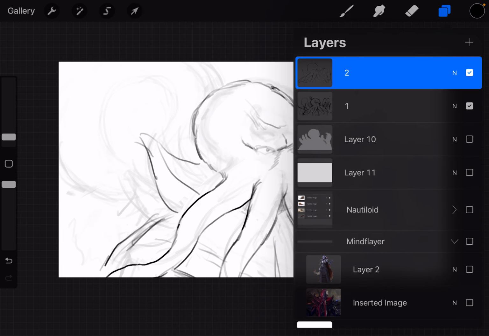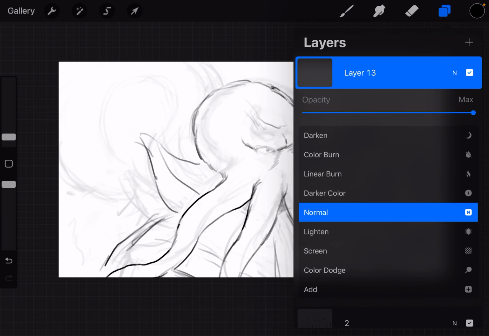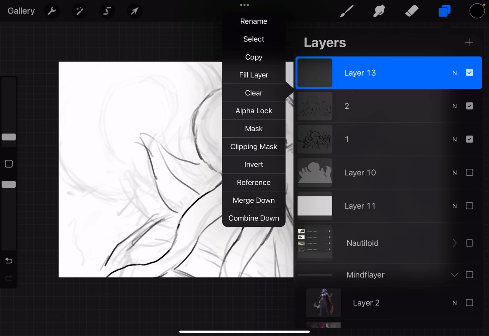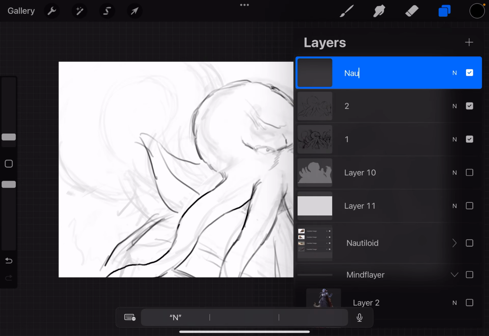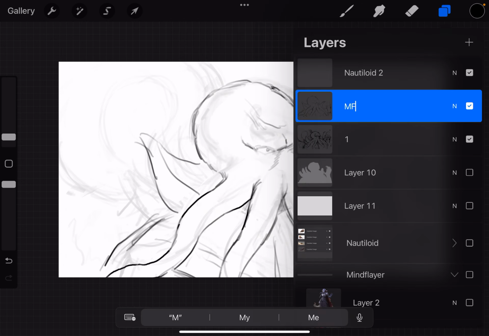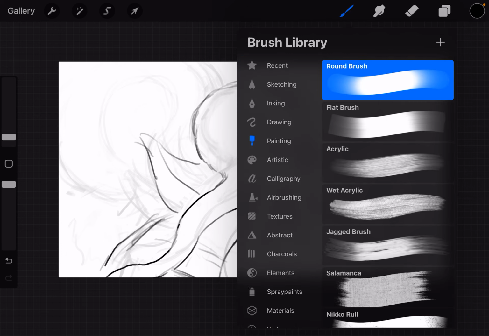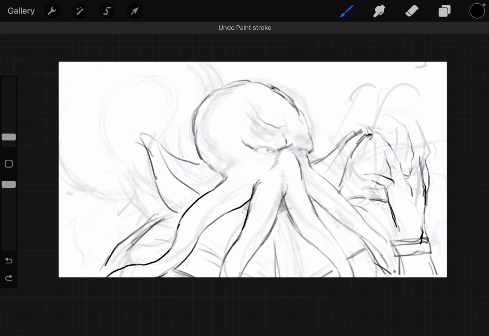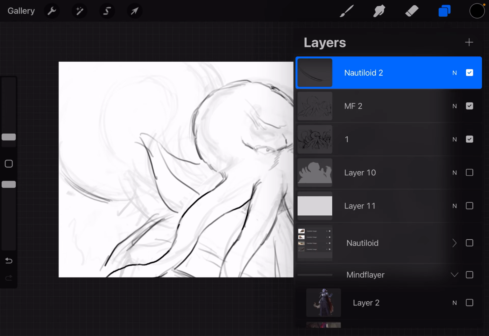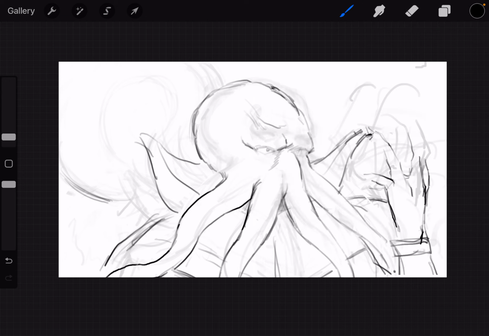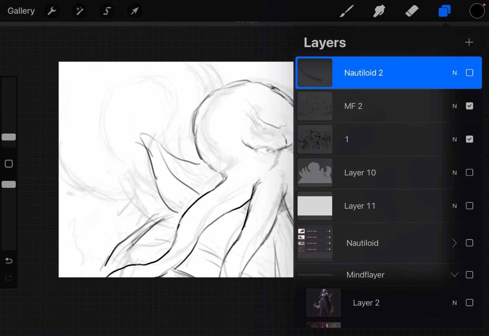Okay, now we're gonna draw the nautiloid. We're gonna call this layer nautiloid 2. We'll call this one MF2, Mind Flayer. So the nautiloid references, we'll bring those up. But maybe we won't worry about that too much until the Mind Flayer is kind of more done. Yeah, so we'll not worry about it.